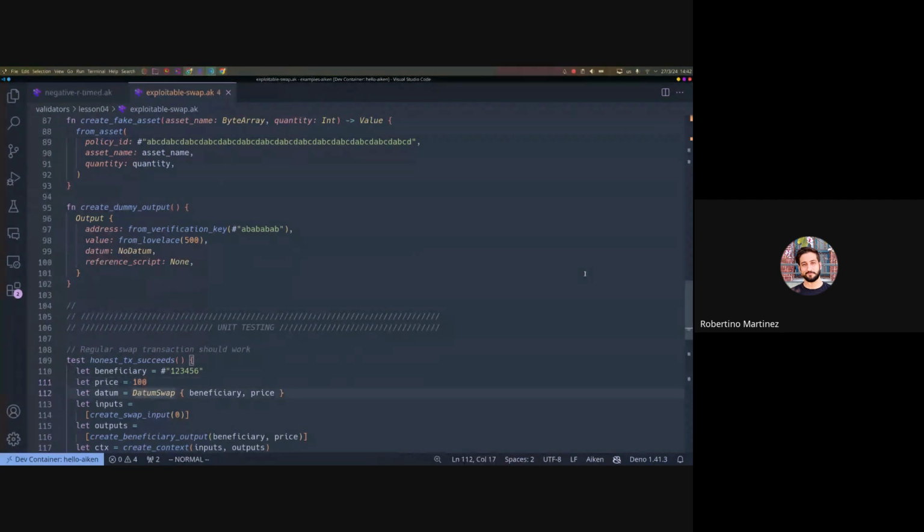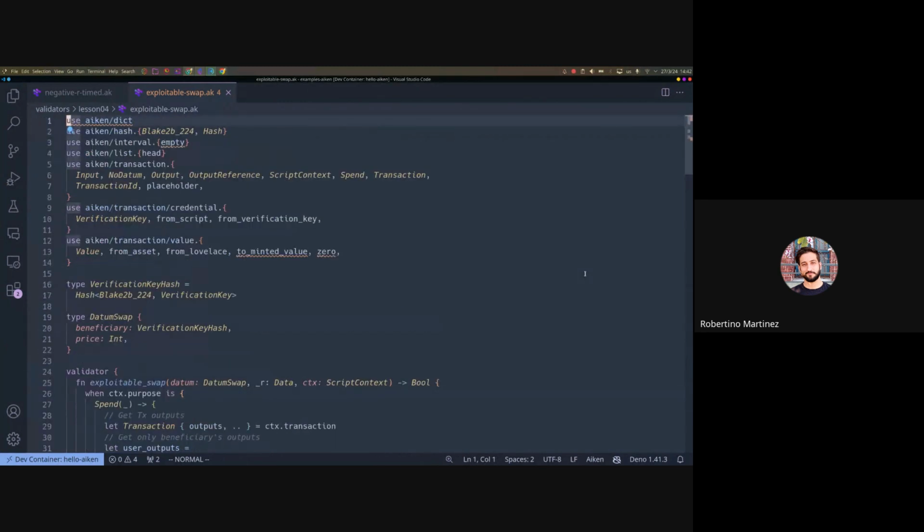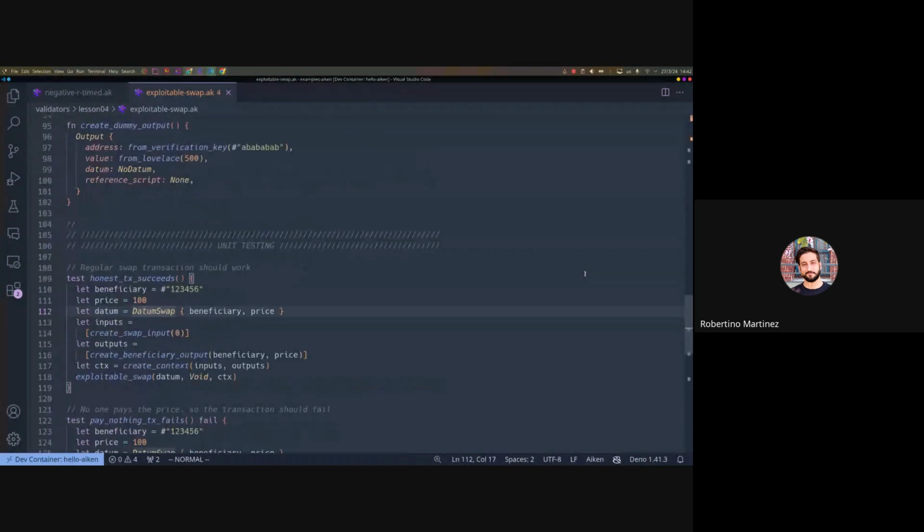Now we can create the datum. As you remember, we can see right here, the datum swap contains the beneficiary and the price. And so we have to provide both the beneficiary and the price that we just hard-coded for this specific test.